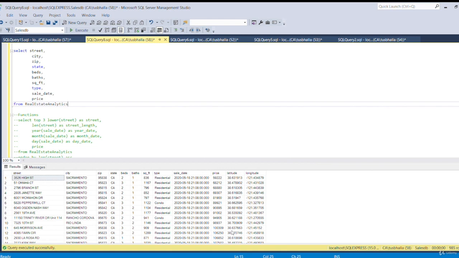Let's try to apply some SQL functions. If you can see in front of you, we have a retail analytics database table. Here, the first function we want to apply is to make street lowercase. In the street column, everything is in uppercase, but we want to make everything lowercase. For that, we have a SQL function called lower.